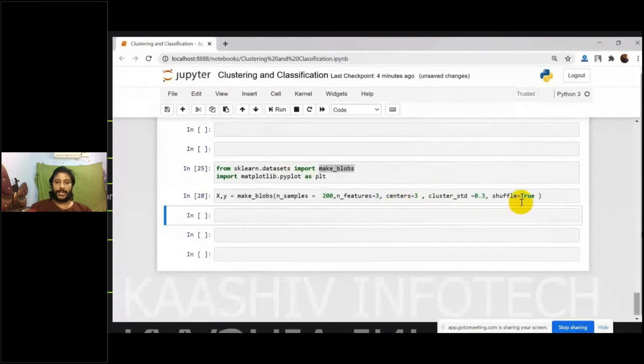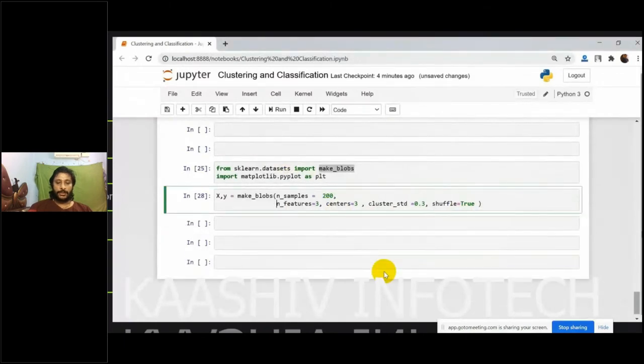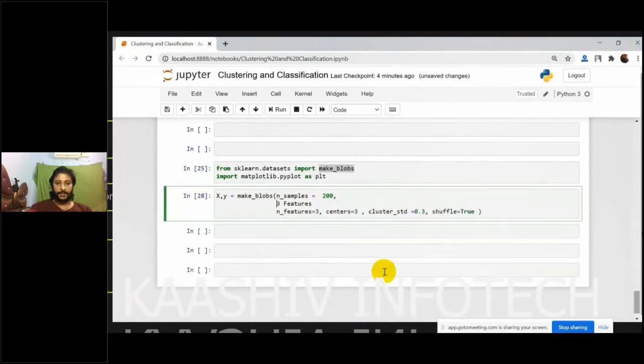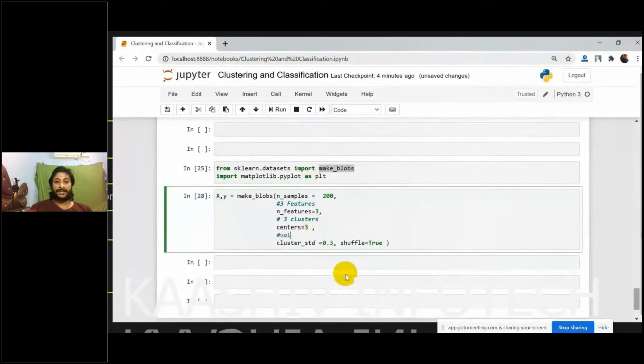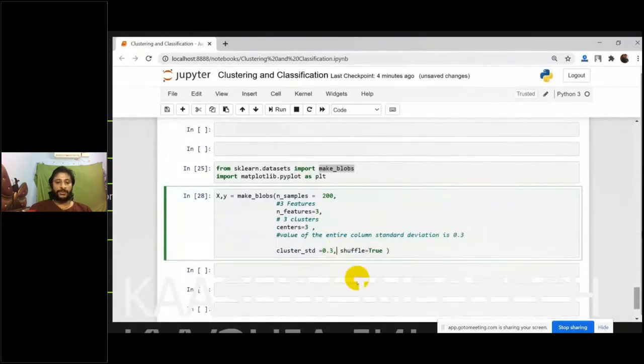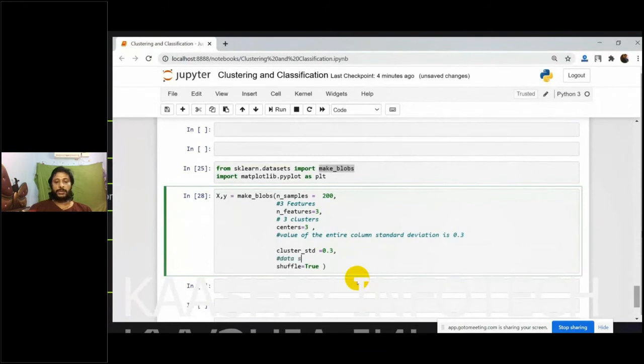That's awesome, 200 samples with the 3 features. Okay, let me add some comments: 3 features. Now I got the 3 clusters. This particular session, I'll make it as a video and put it on my channel as what is clustering and classification in machine learning and data science. Most, like 90% of the session, will be made as a video for you people. Don't worry. And the standard deviation of the entire column is given, and the data should be shuffled.